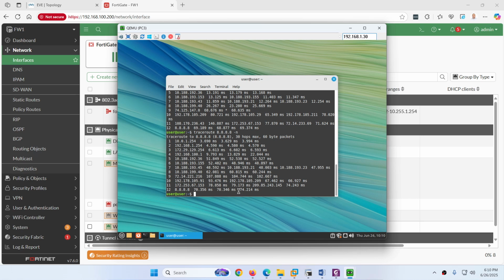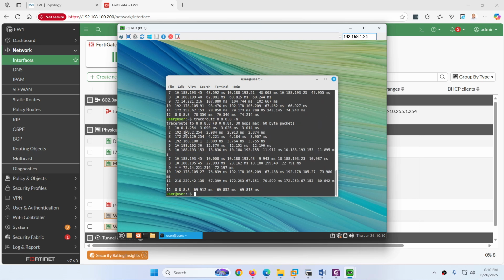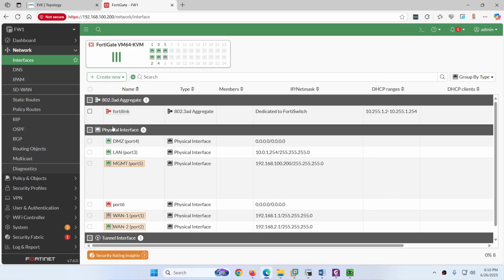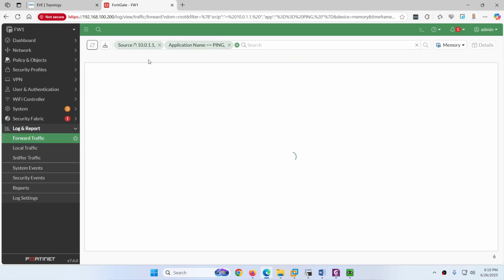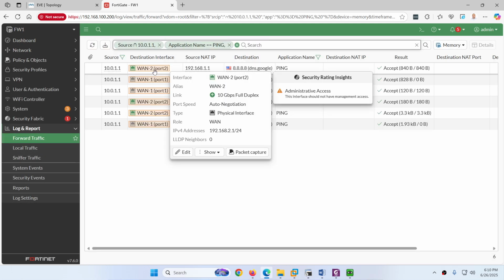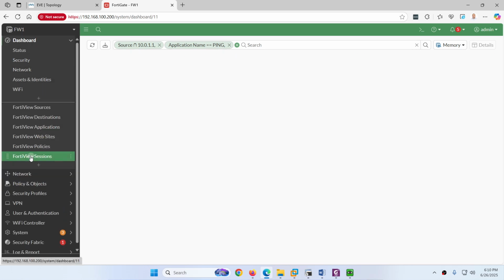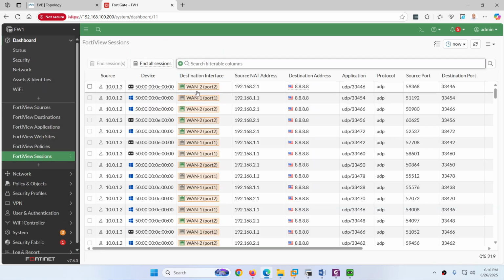Also we can verify from here, it was WAN1, now it switched over to WAN2. And also from the logs, if I go to logs and refresh, you see it switched over to WAN2 as well. And if you go to FortiView sessions, here it also switched over to WAN2, and you can see the logs are there. So the same concept. We have two ways to change them and make them primary and secondary. The main purpose of these things is to show you this.